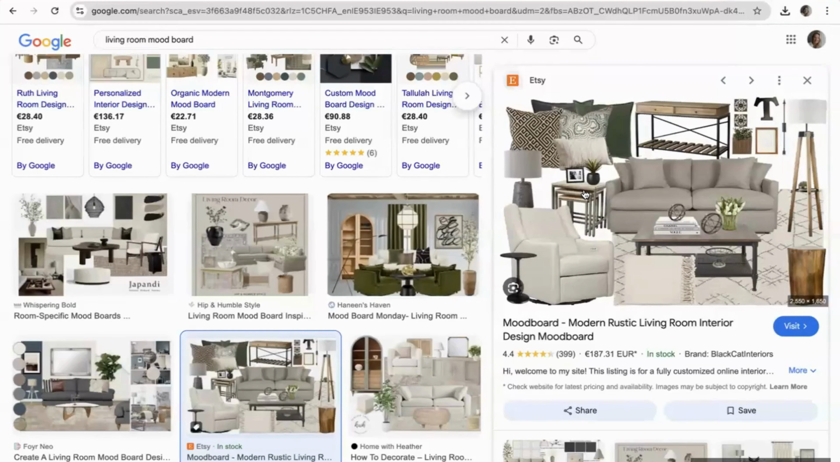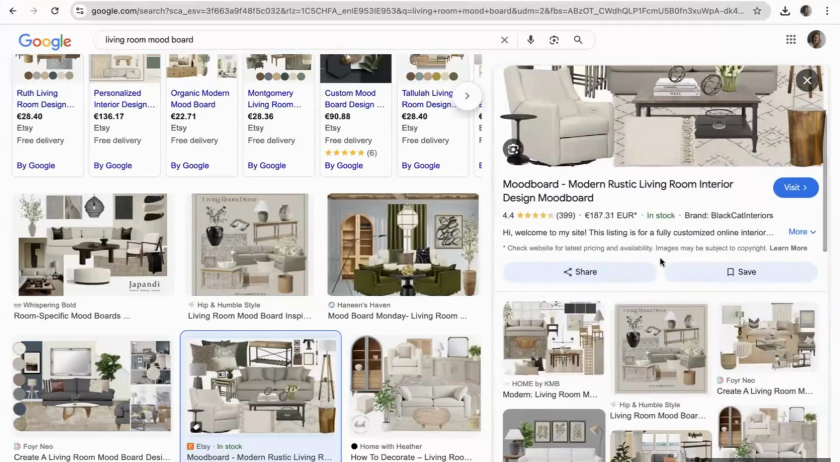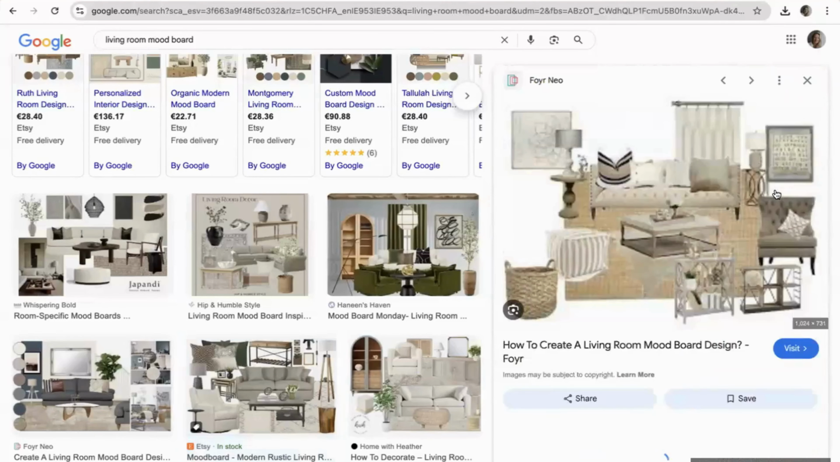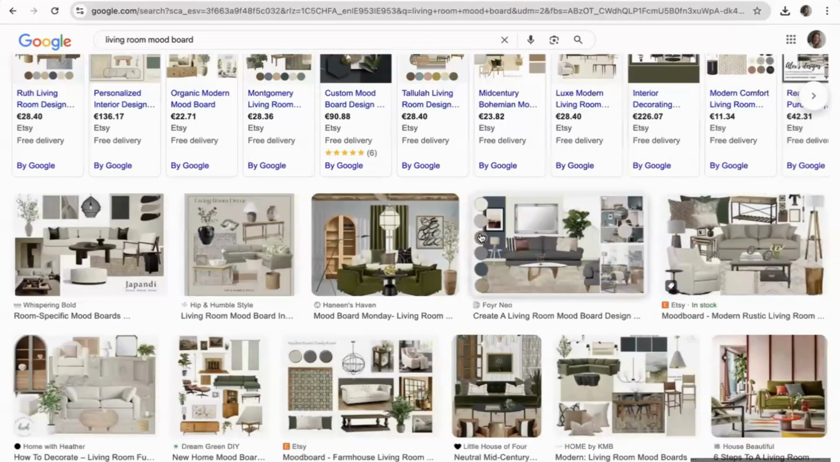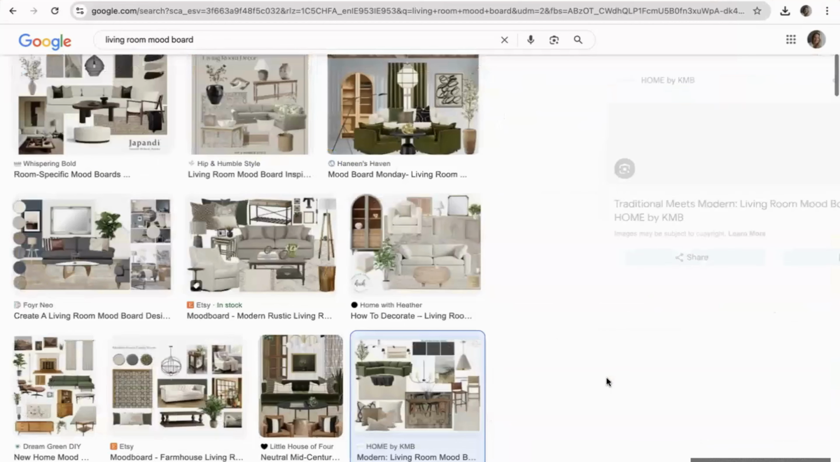If you have, for example, two different ideas for the space or two different color palettes, just create two separate mood boards. Don't put it all on one mood board. So this one, in my opinion, is a bit too busy. Then we have this one. Some of the items are not too clear to see. For example, this sideboard is a bit too small, not as visible. So that will be a no for me as well.